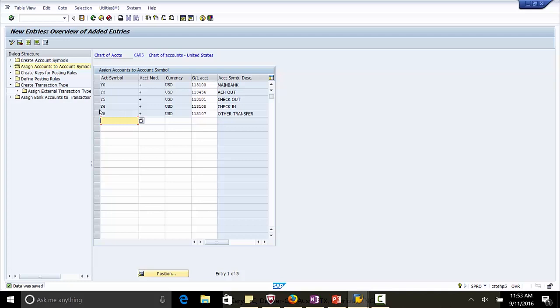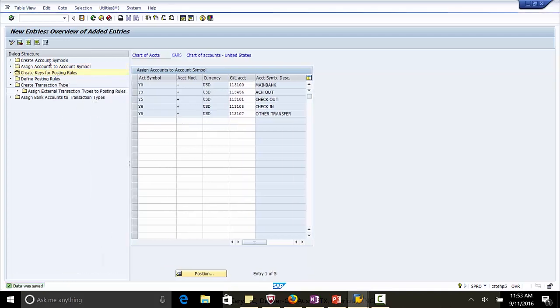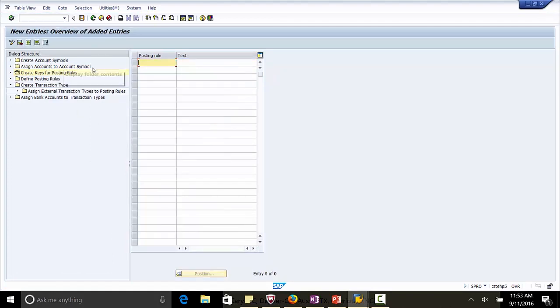The next step in creating in EBS configuration is create keys for posting rules. Let's click this. Click the new entries button. So now we have to create the posting rules, and then the posting rules are assigned the account symbols. So let us create the posting rules. Y04. This will be debit master, credit ACH in. So in this posting rule, the main bank account will be debited when the EBS loads in, and the ACH intermediate or clearing account will be credited. Y06 debit master, credits check in.